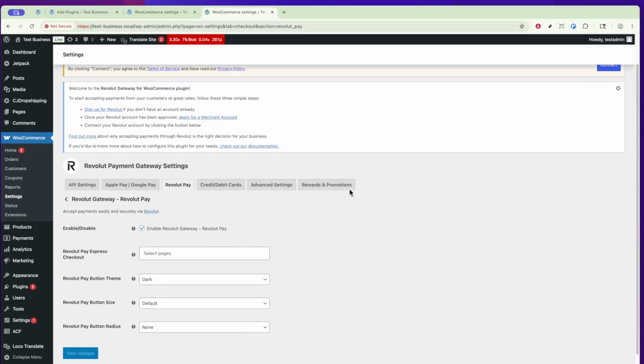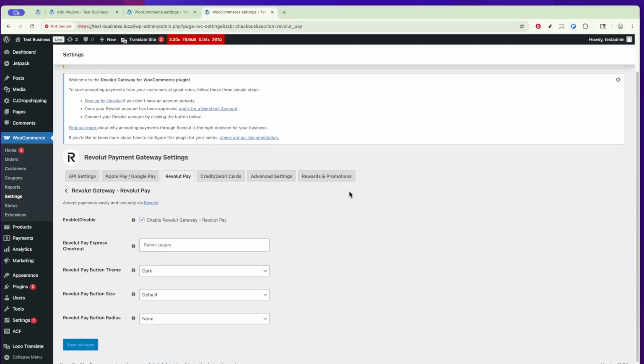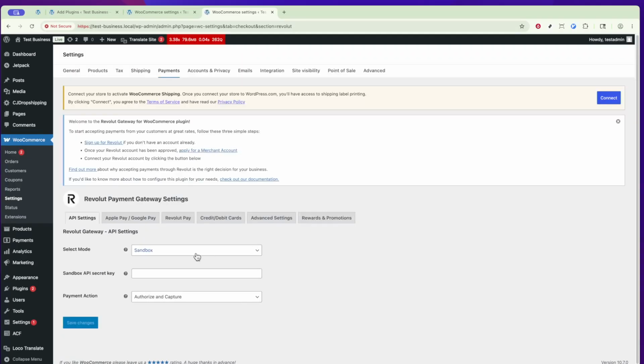Once your credentials are in, you'll see an option to choose between test mode and live mode. If you're setting this up for the first time, I recommend starting with test mode. This allows you to verify everything is working correctly without processing real payments. Once you're confident that everything is set up properly, you can switch to live mode so your store can start accepting real payments.